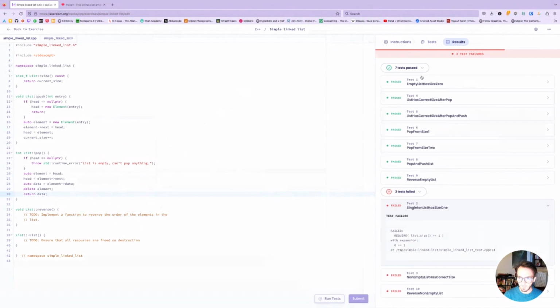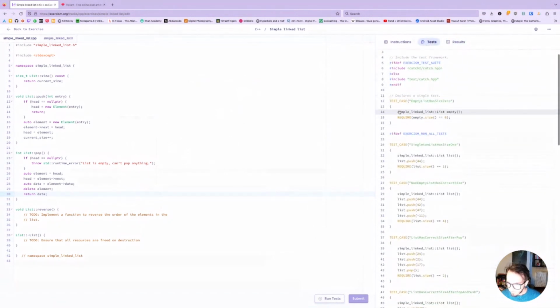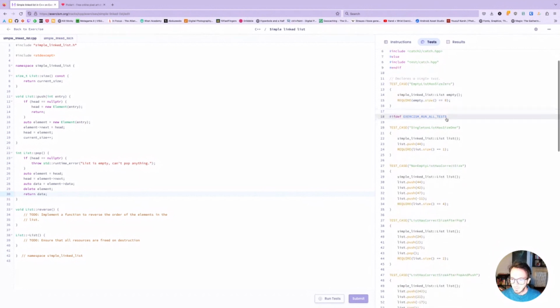Oh, 7 tests already passed. Let's see what happened. Empty list has size 0. This is passed. List has correct size after pop. Okay. List has correct size after pop and push. Let's see which tests those are, to be sure that everything is right. So empty list has size 0. That's correct, I guess. This test creates an empty list, asks for its size. The size is 0. Perfect.